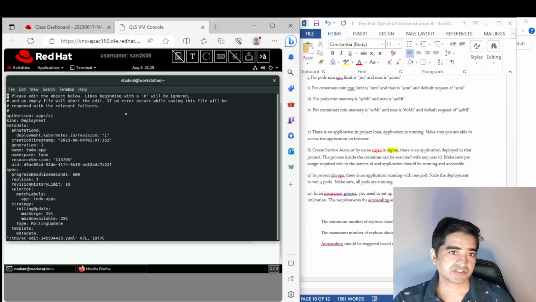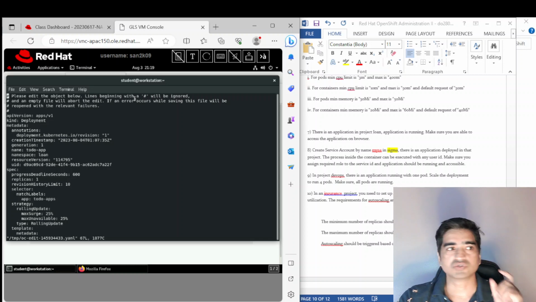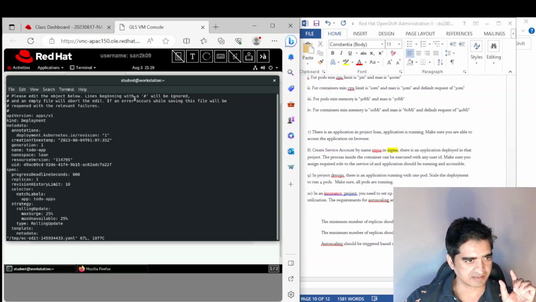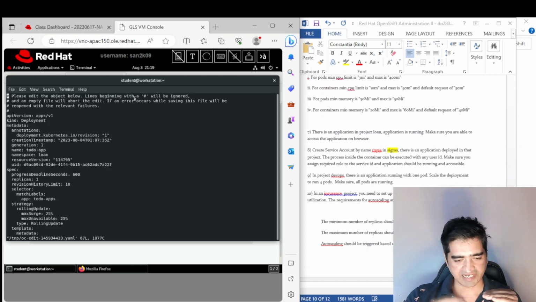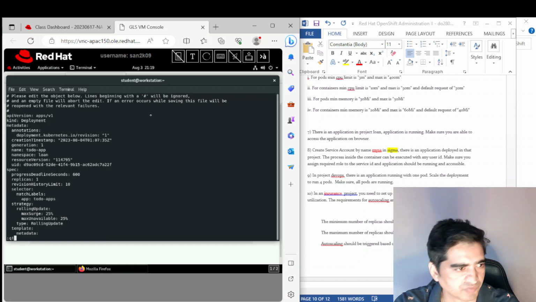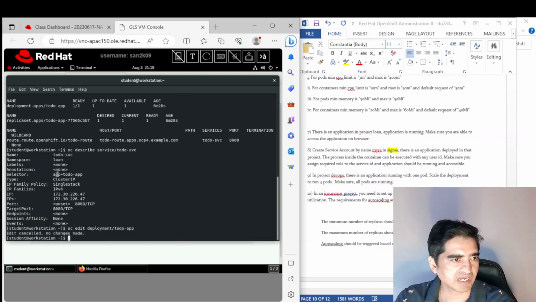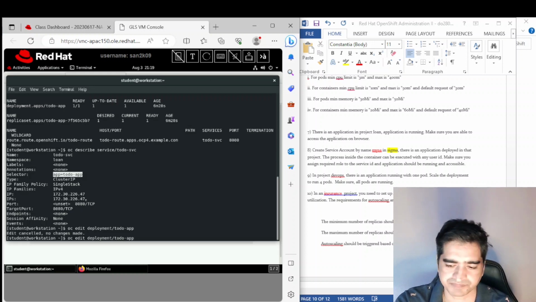What we are searching for here: we saw that under services, the selector was app equal to todo app. Let's see it once again before we go further. App equal to todo app. This is the label. We should have the exact same label in our deployment.